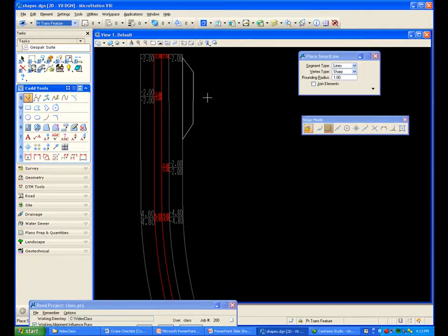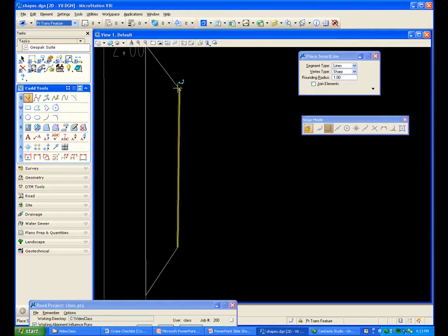Okay, I've drawn 4 lines, just 4 MicroStation lines. And what I want this to represent is, for instance, a mailbox or a bus turnout. Now I want to add that to this shape.